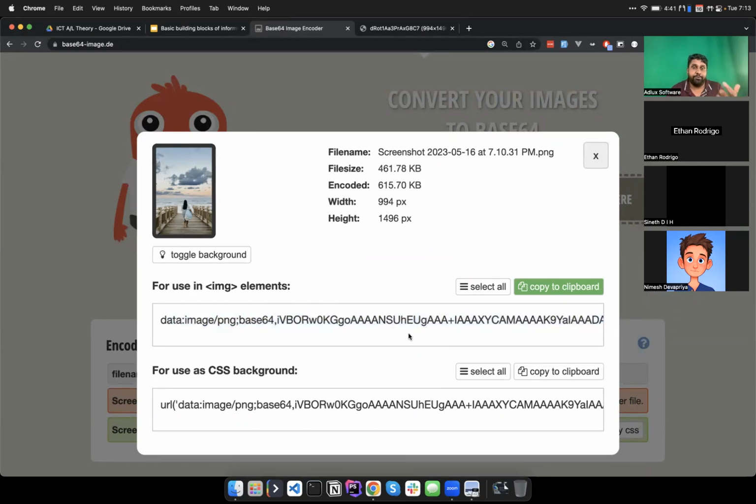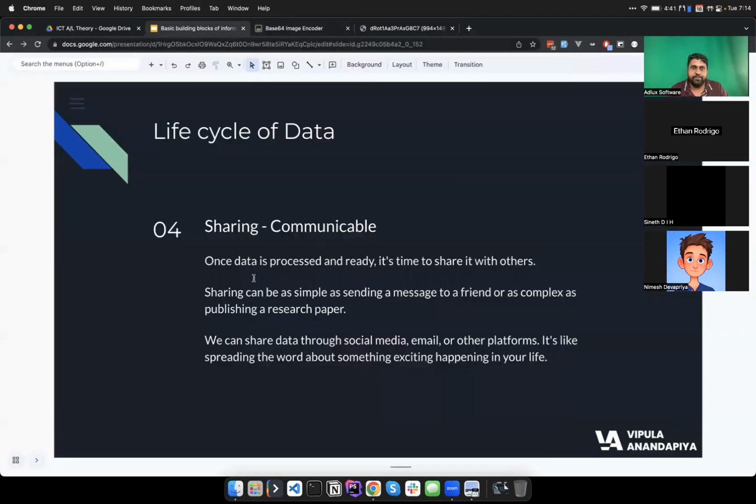Otherwise, if we copy paste this as a string into a Python script, and if we render that particular Python script as an image, then automatically Python is also able to convert this particular base64 string. Python can also convert this base64 string into the image. So this will be reflected as an image.